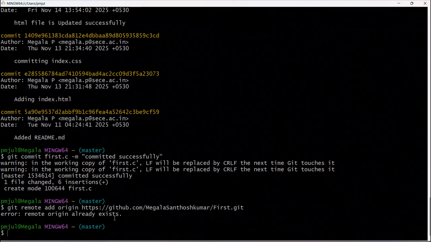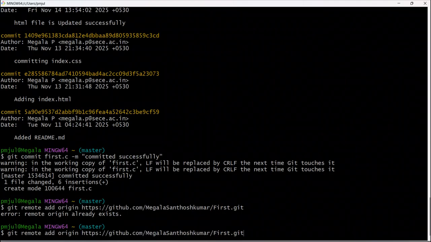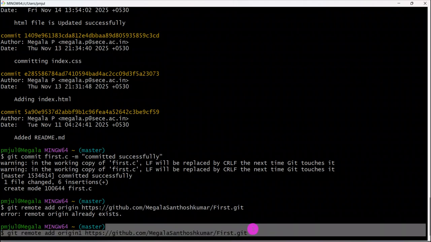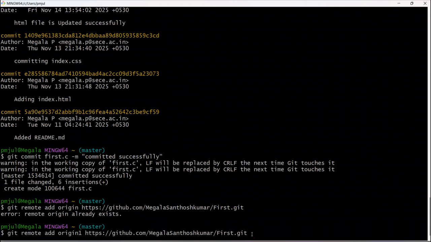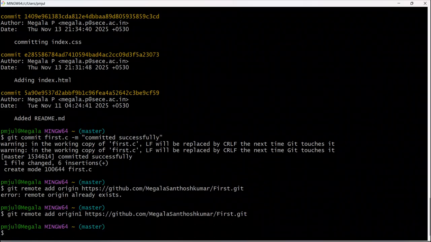It says remote origin already exists. Maybe I already created the same origin, so I just change the origin name to origin 1 now. Okay, so now I am giving enter. In origin 1, this URL is available now. Okay, our file first.c is now ready to move from the local repository to the remote repository.